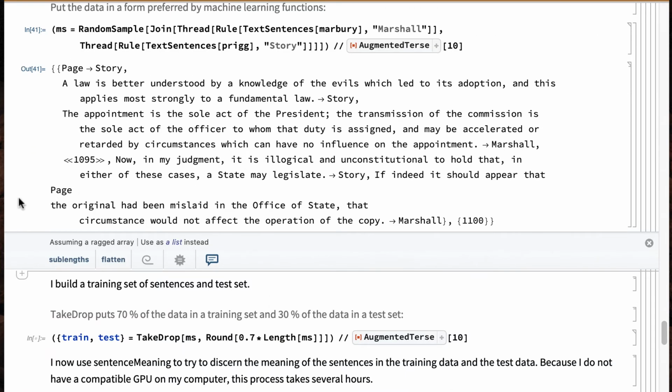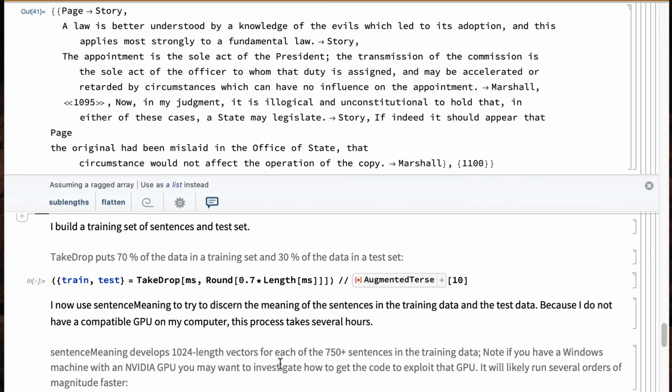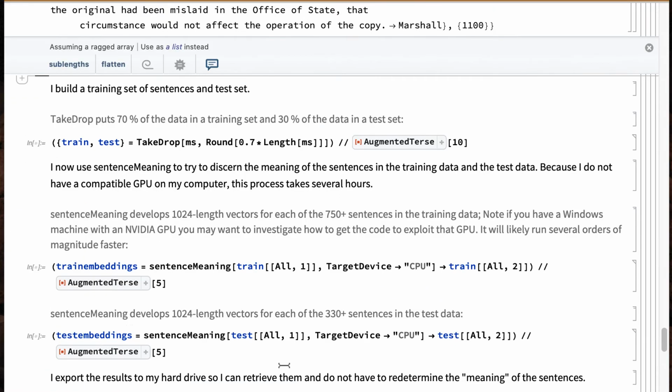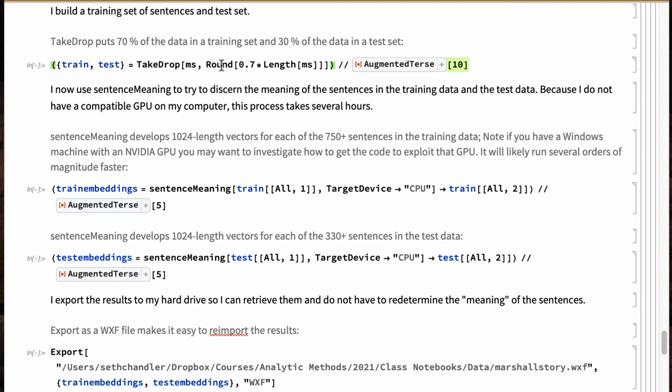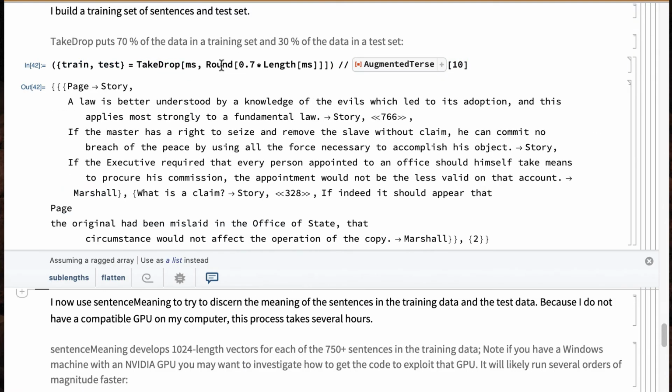We've got this page thing, which is annoying because there's various page numbers that I didn't get out, but I don't think that's going to really damage our work. All right, so this part should be real familiar to you by now. We're going to break up our data into training and test data, use about 70% for training.